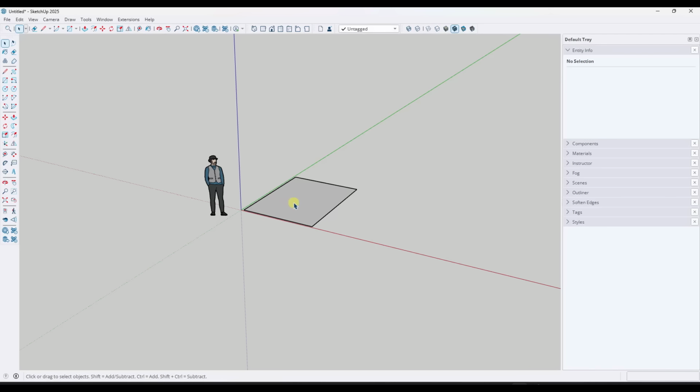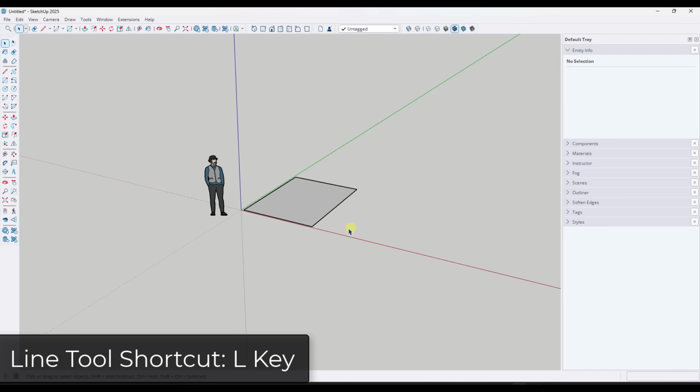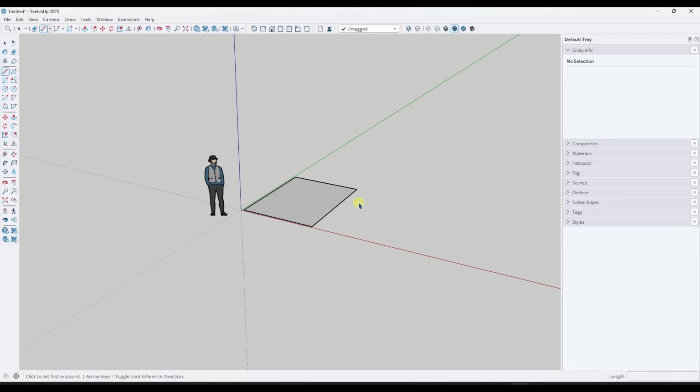So in order to draw a line, we're going to use the line tool. Now, there's an option over here for the line tool, but at the very beginning, I want you to start learning to use keyboard shortcuts. Those are going to be the shortcuts that will toggle on tools in your three-dimensional space. So in this case, I'm tapping the L key on my keyboard to activate the line tool. So instead of clicking on the line tool right here, you can tap L.